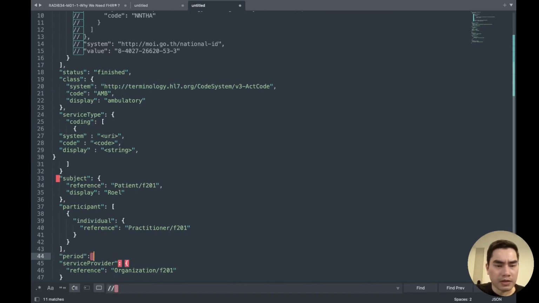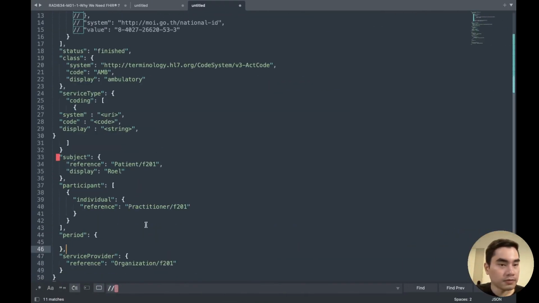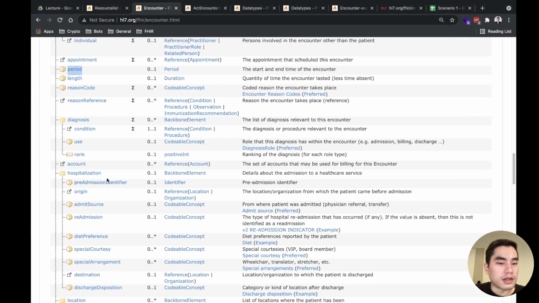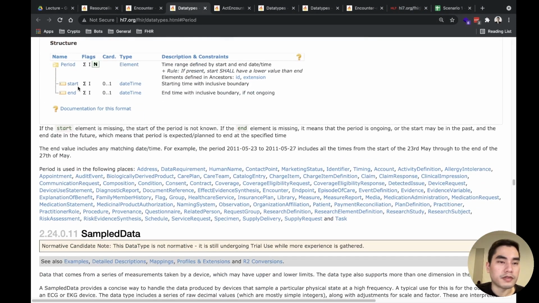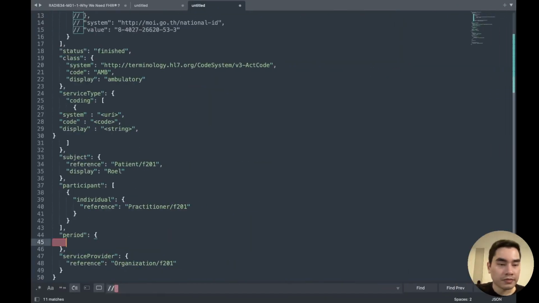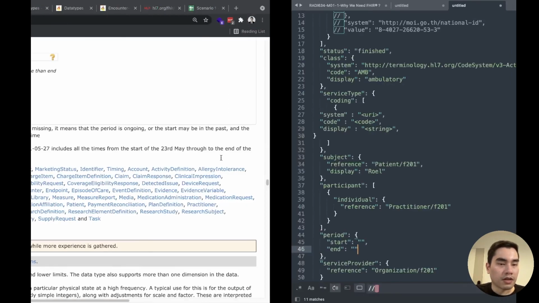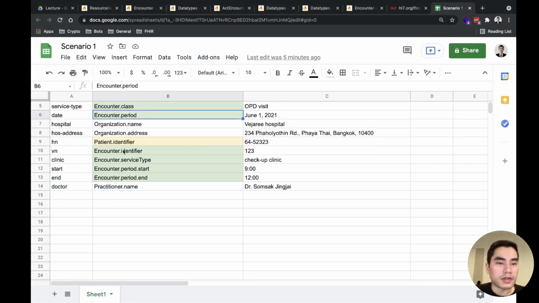So period is a complex data type, so it might be an object. This one, I forgot this. Okay, and inside that period, we have two primitives, start and end. So start, just put an empty value for now, and end. Okay, we can put it now.